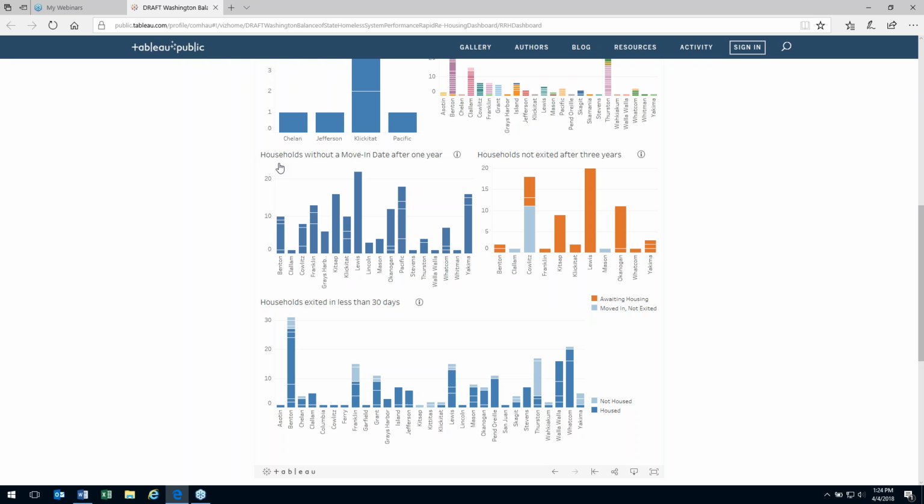The housing search and placement process can take a long time, but these are households I would recommend that you check on and make sure that if they have moved into a unit, that you enter the housing move-in date. So this could be true, something to check on. The same goes with this one.